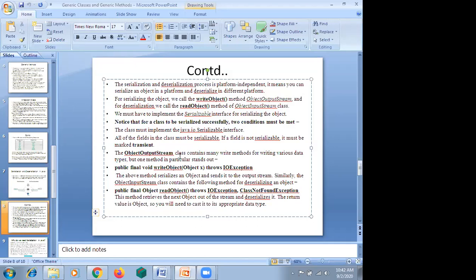Otherwise, what happens if you did not mark it? It won't allow you to serialize your object, because either all the fields should be serializable, or if any part is not, you should mark it as transient, for the short period of time it is available. In such a way, you pass the message. So these are the two important conditions which must be met when we are serializing any object. Serializing means converting an object into a byte stream.